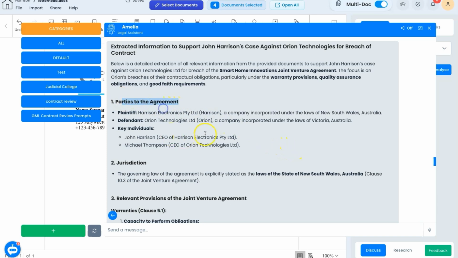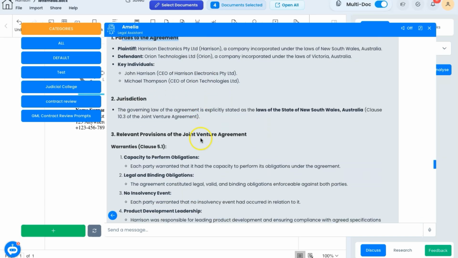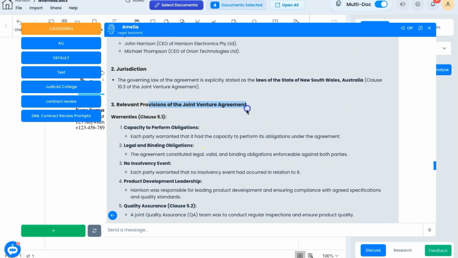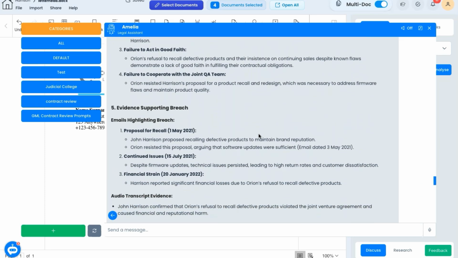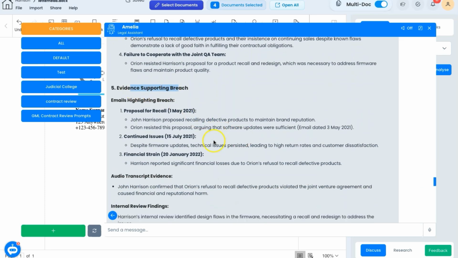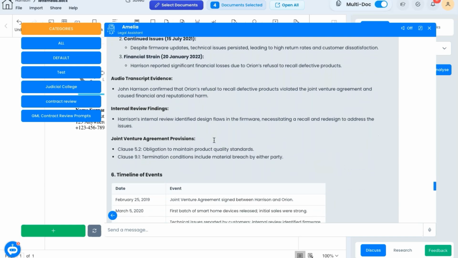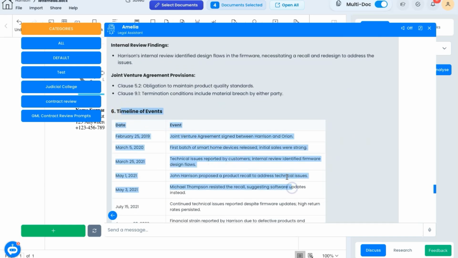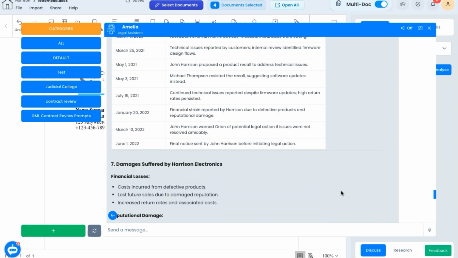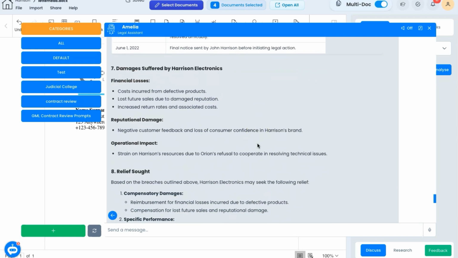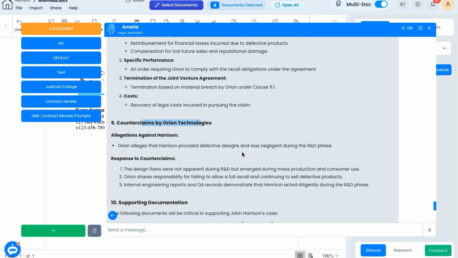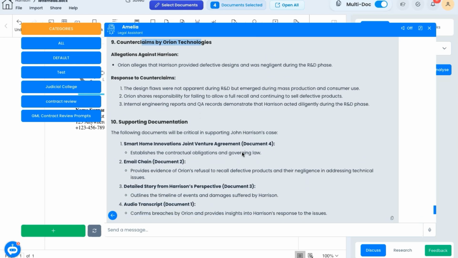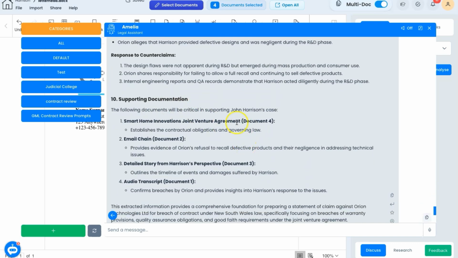We can see the parties, we can see the jurisdiction, relevant provisions of the joint venture agreement, the alleged breaches, the evidence supporting the breach, the timeline of events, the damages that have been suffered. There are counterclaims in there by Orion Technologies that it's picked up on. The supporting documentation that supports John Harrison's case.